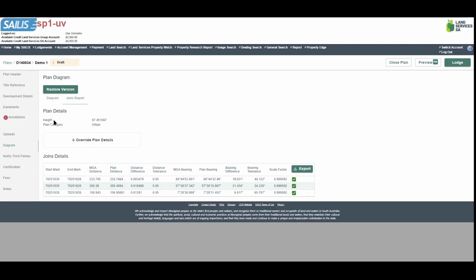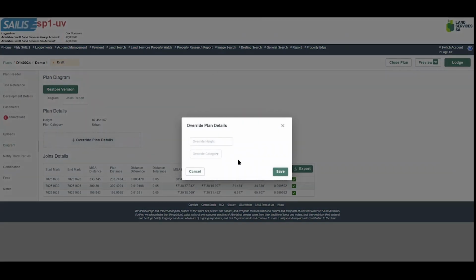The joins will show the height that's been used and also the plan category. In this case, we've used an urban tolerance. If we'd had a plan that was in the Adelaide CBD, it would default to the Adelaide tolerance. And we do have an override plan details button here, so you could toggle it onto rural if need be.